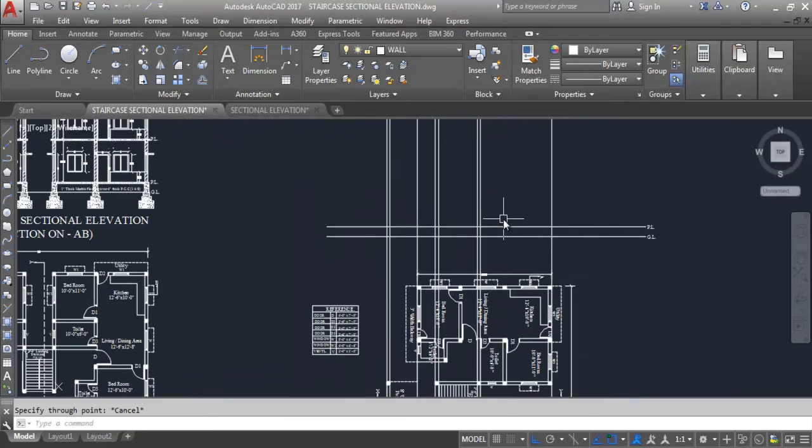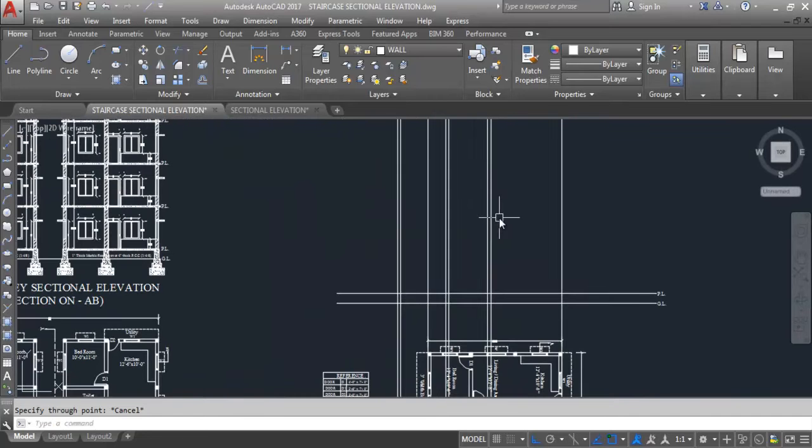So now I'll create roof slab first. So roof slab is 10 feet and 6 inches from plinth level. So give offset distance 10 feet and 6 inch. Select plinth level line. Plinth level to roof slab 10 feet and 6 inch. So select and click here.